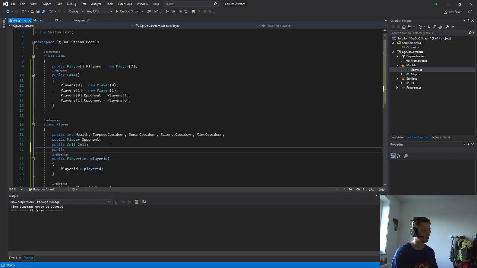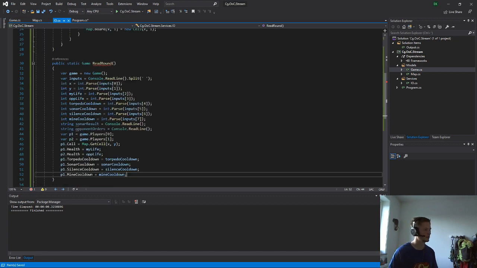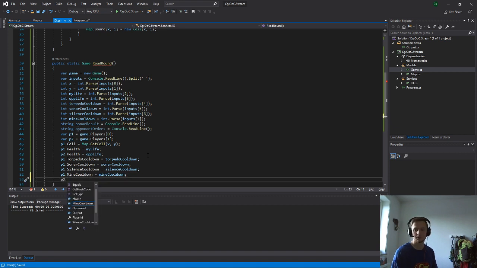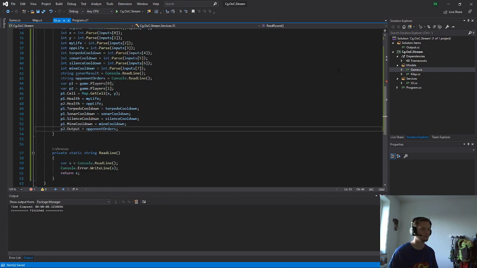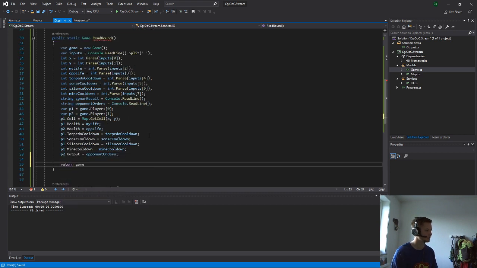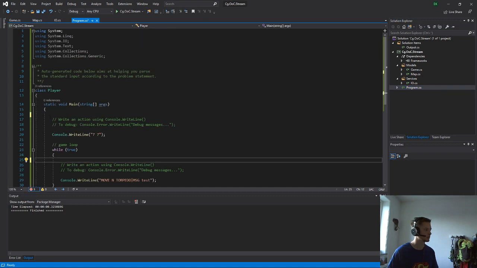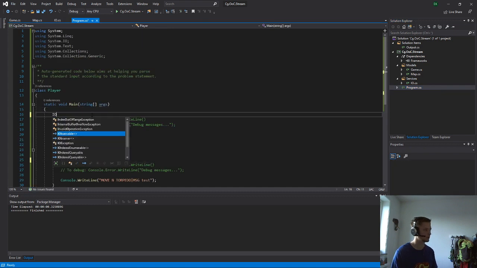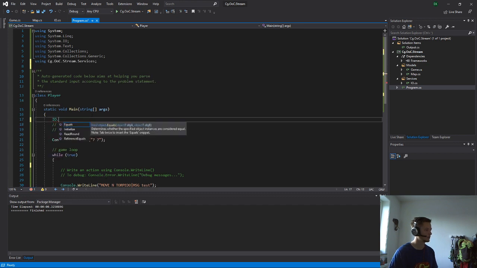So I will just add a command output. So we'll have new opponent output. Alright. And we can return the game. So back to our initial here. We can do the IO dot initialize.